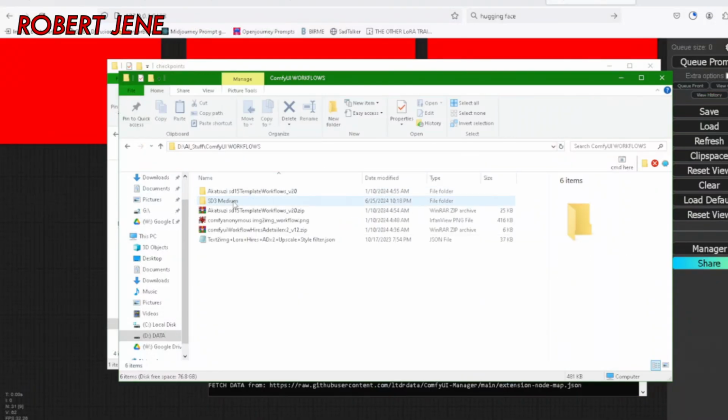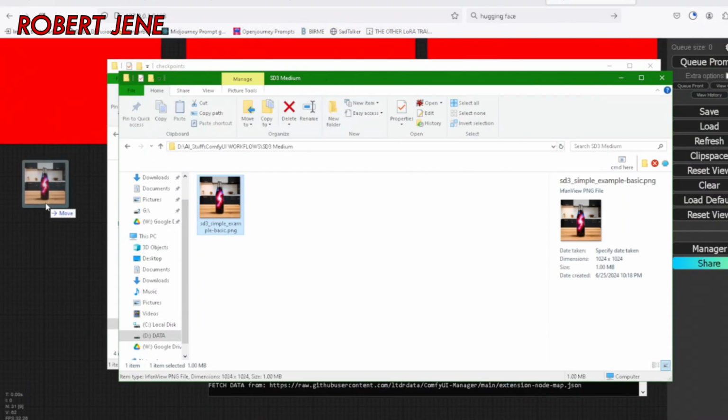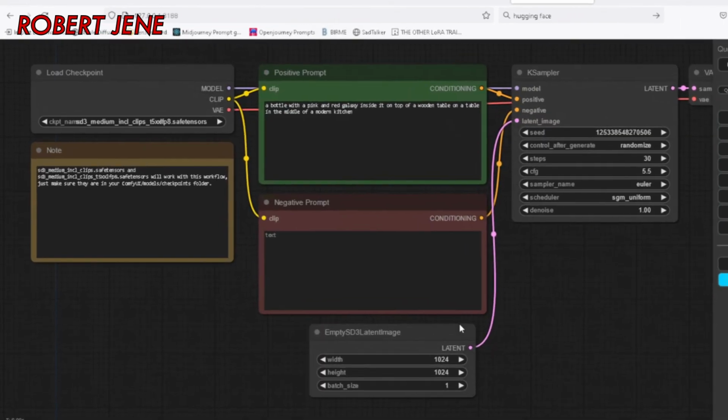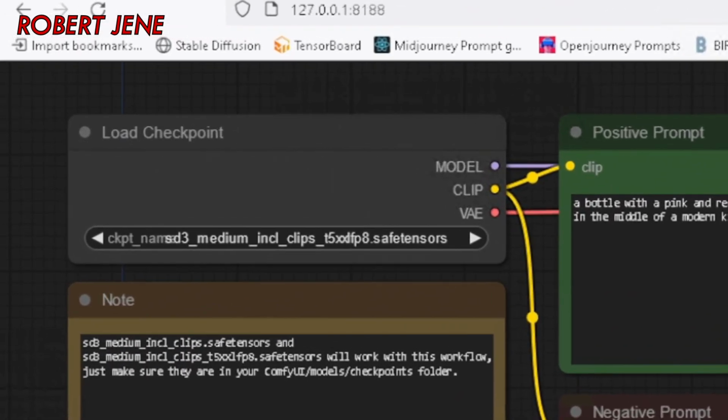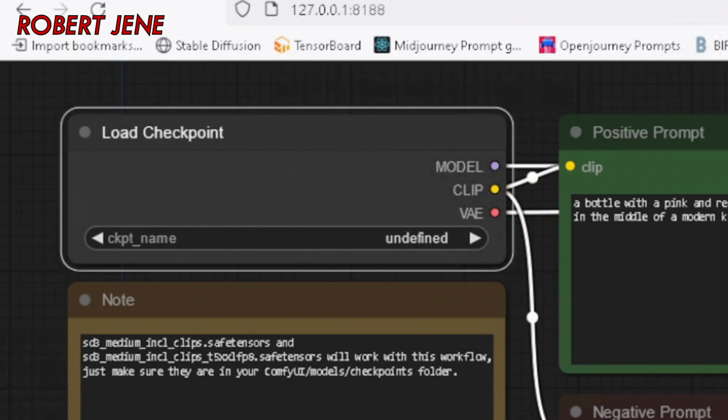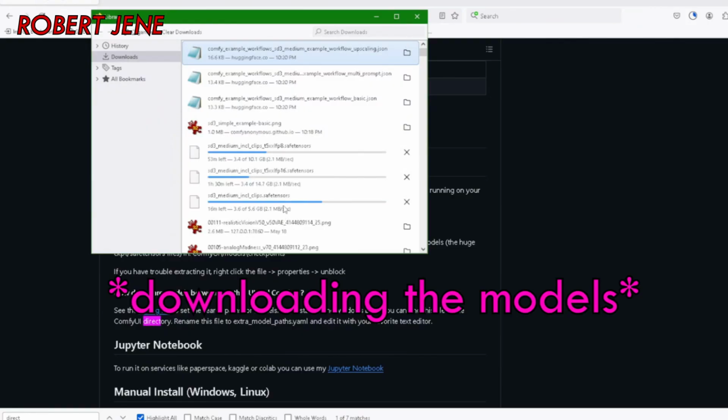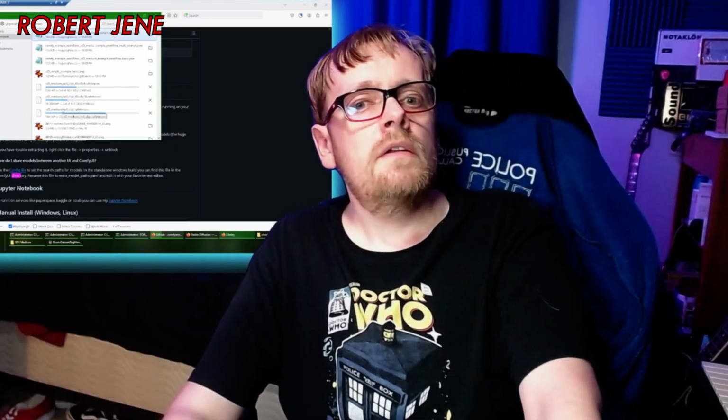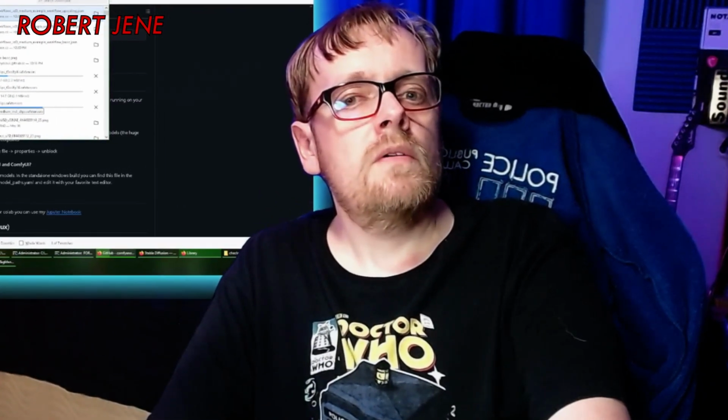So I'm going to go into my workflow folder and just grab this, drop it over here. So the workflow that I loaded is already pre-populated with the checkpoint it's expecting to find. And if I click it, it says undefined. So I'll have to double check on that. Now these downloads are going to take me a while. So I'm actually going to go to bed and finish recording this tomorrow.